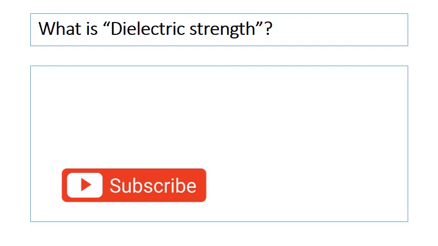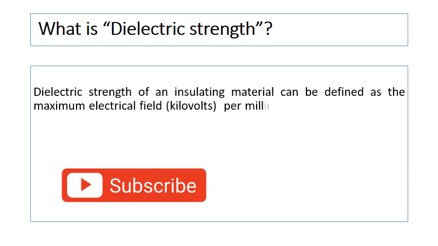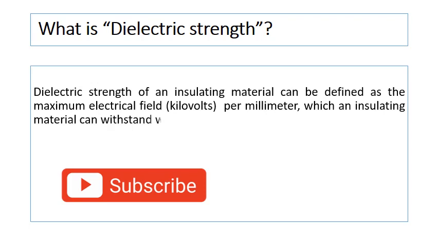What is dielectric strength? The dielectric strength of an insulating material can be defined as the maximum electrical field in kilovolt per millimeter which an insulating material can withstand without breakdown.